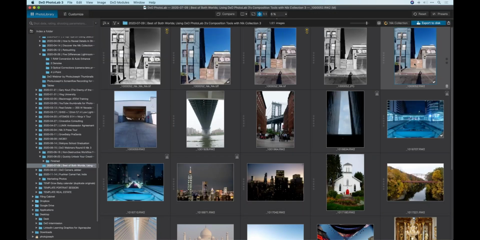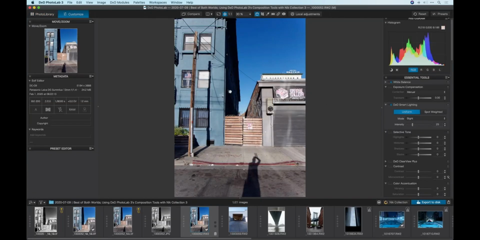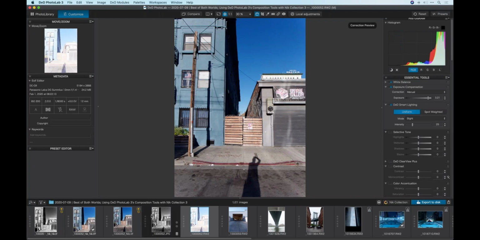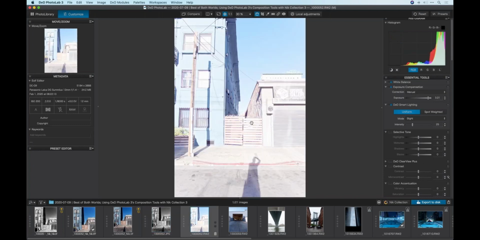In fact, let's just do this real quick. I'm going to open this up and let me just do something dramatic. I'll take the exposure way down on this, right? Interesting, the thumbnail is not updating. The thumbnail's updating. There we go. So I just made this big correction here, right?